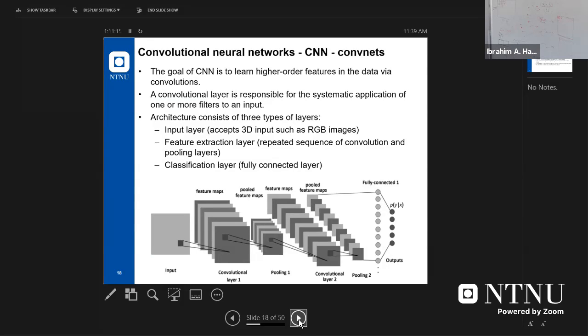Okay, so convolutional neural network, CNN, I guess we are okay with this one now. It learns higher order features in the data using convolutions. So the idea is to get some higher order features. The convolutional layer is responsible for the systematic application of one or more filters to the input. We have the input, we have a filter, and we will apply this filter to the whole image. We will scan the image using this filter. How many filters? The number of filters will be the number of feature maps, right? The size will be different, it will shrink, right?